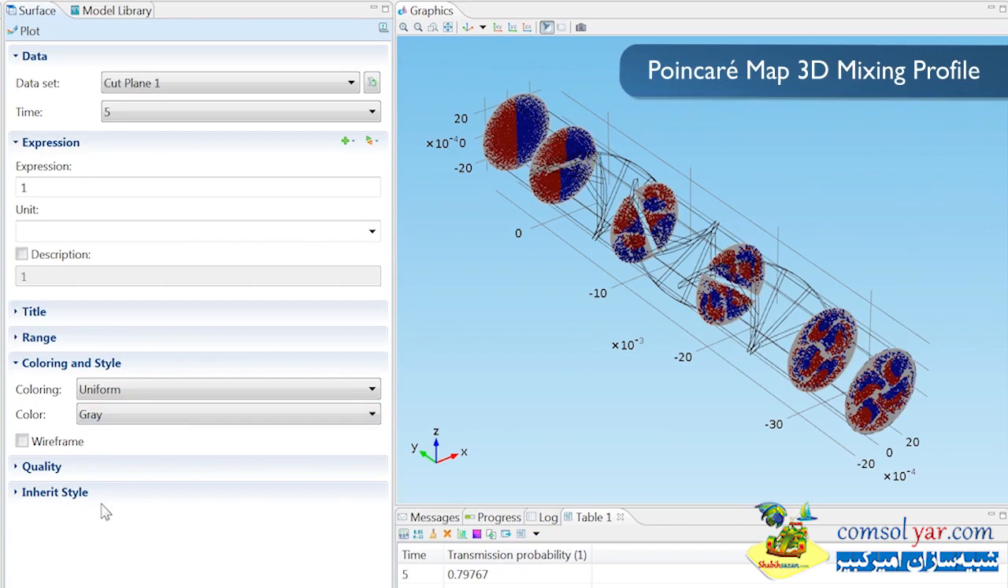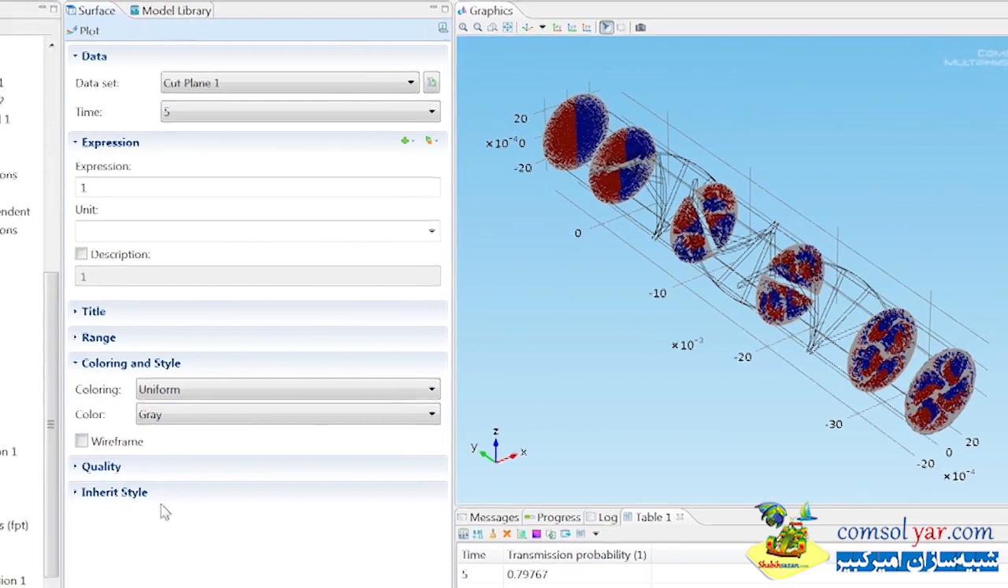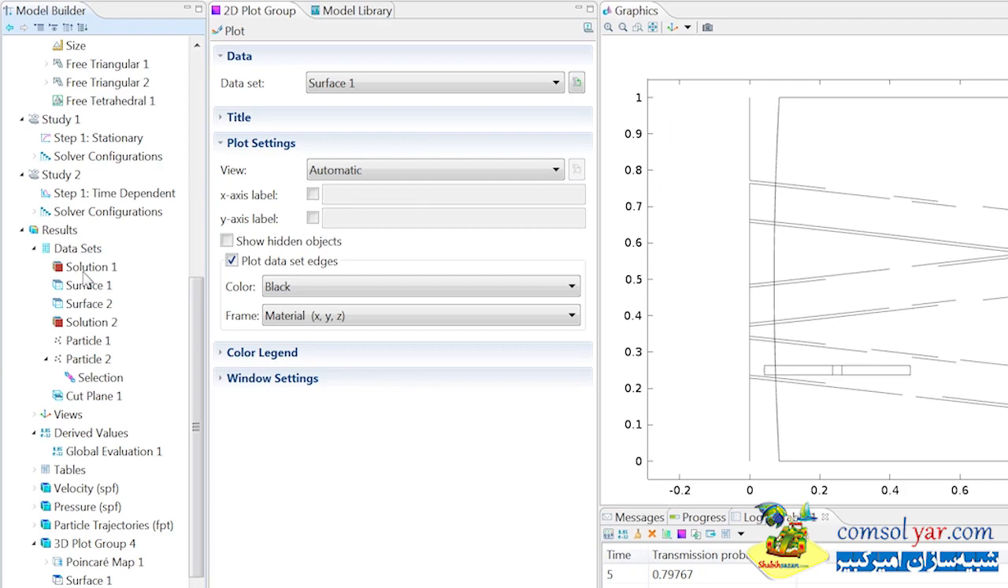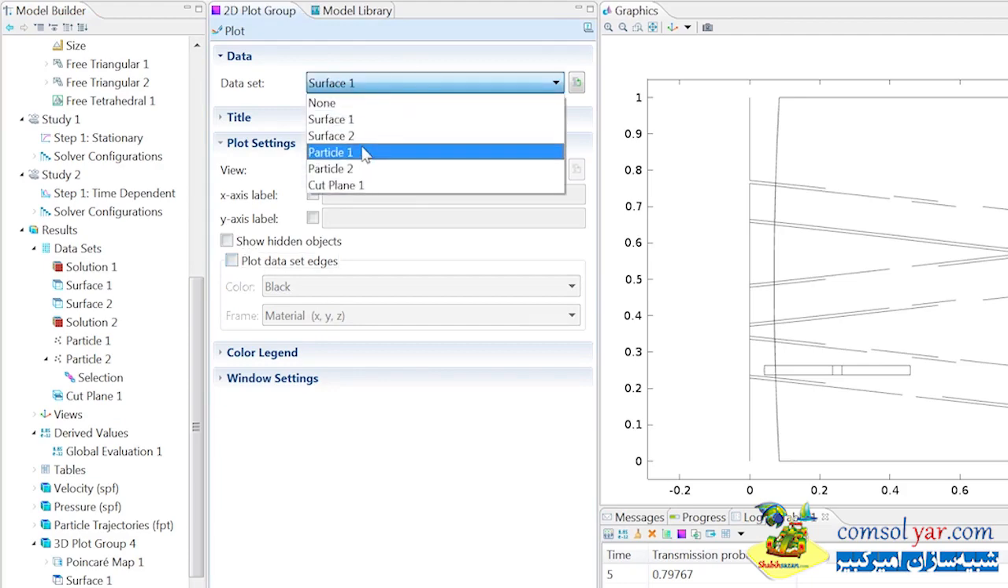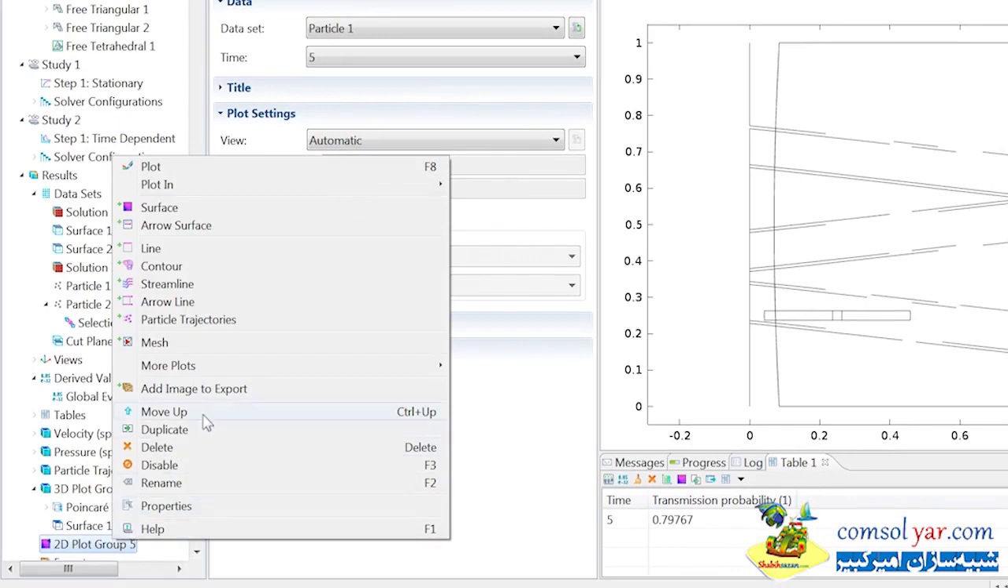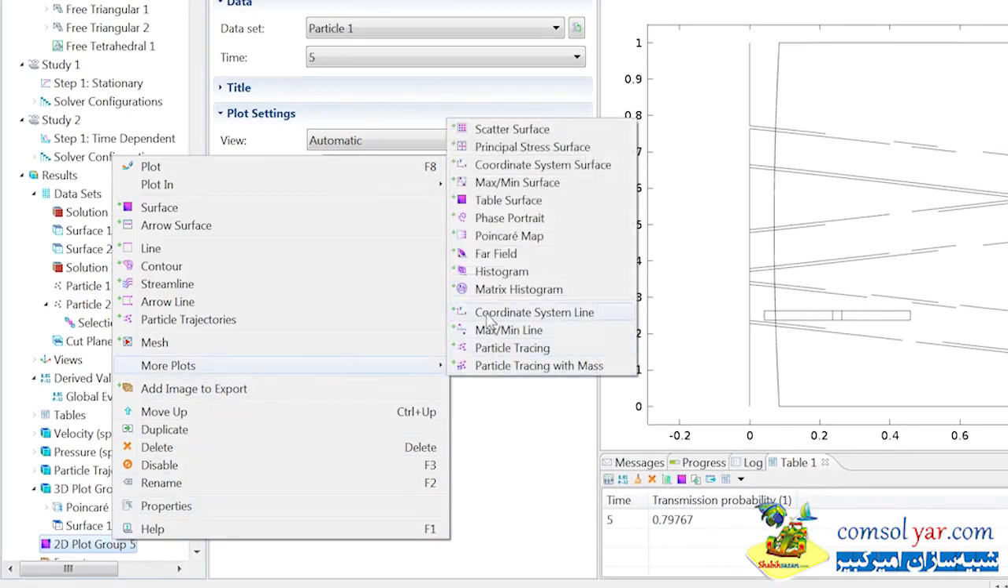To visualize the Poincaré maps individually in a 2D graph, right-click on Results and add a 2D plot group. Clear the Plot Data Set Edges checkbox, and from the Data Set list, choose Particle 1. Right-click on 2D Plot Group 5, and under More Plots, add a Phase Portrait.